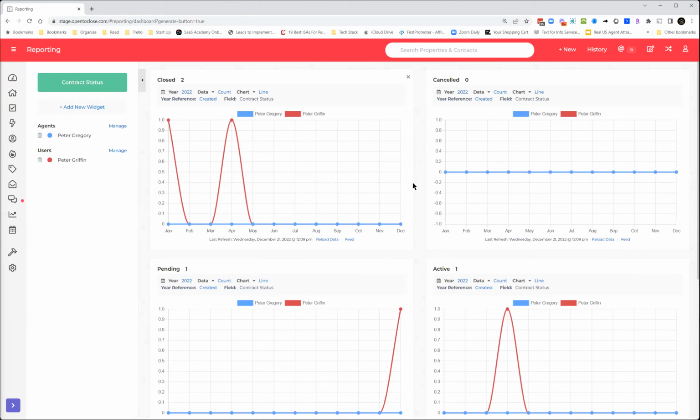So if you don't want to report in Open to Close, you can send this information out to Google Sheets or Databox or whatever, Grow.com, any of these places that do reporting. You can send this data through the fields and through other things in our system out to those programs so that you don't even have to use our reporting.